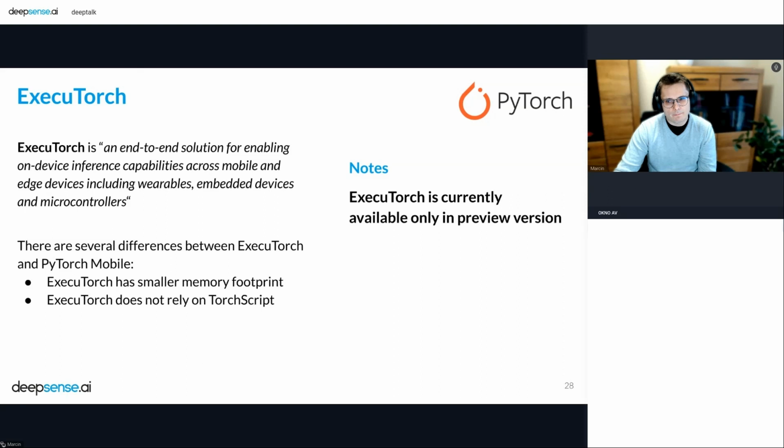One may ask why the PyTorch ecosystem offers two different frameworks. The differences between them are quite significant. First, ExecuTorch has a smaller memory footprint, and second, it doesn't rely on TorchScript. That is why ExecuTorch is expected to perform much better than PyTorch Mobile.